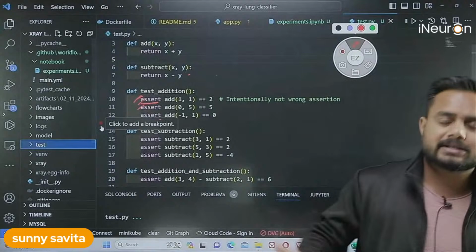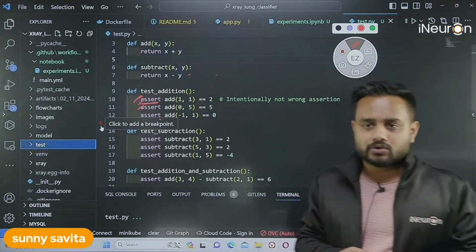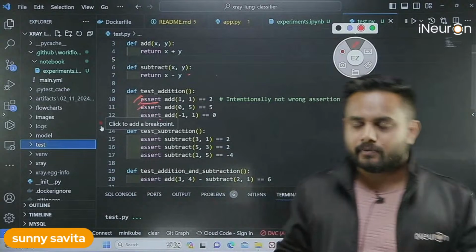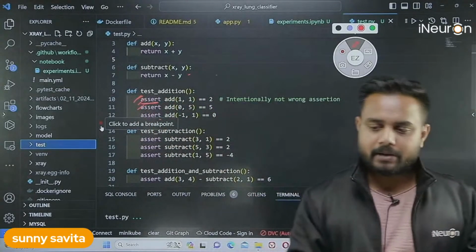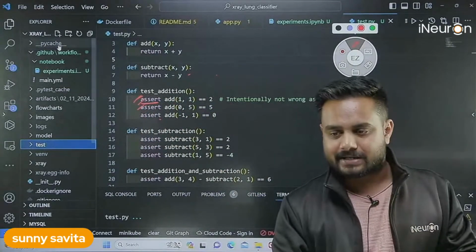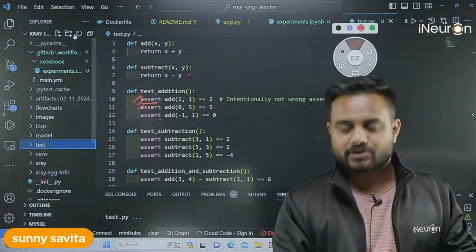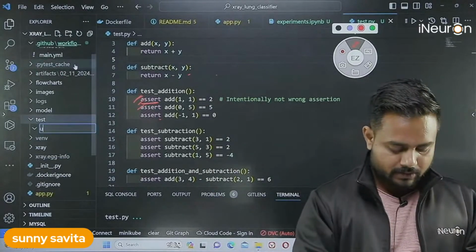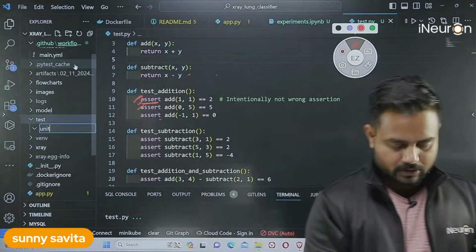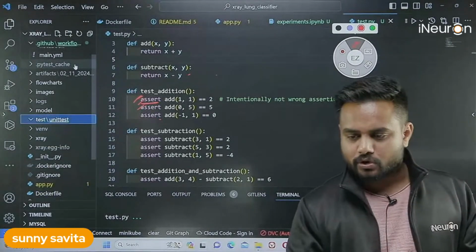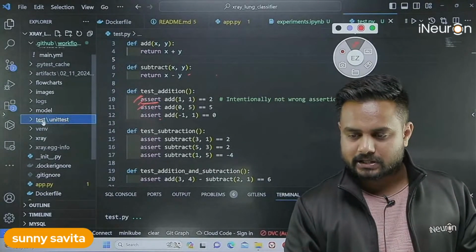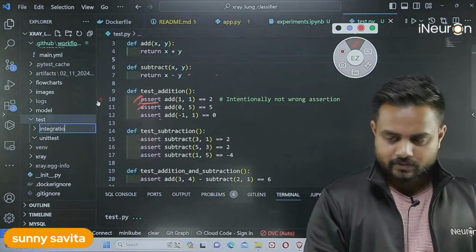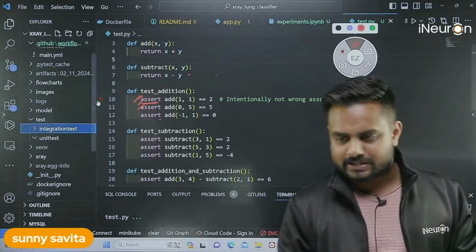Now this testing, actually we are talking about the testing. It has a variety of types. The main two types I'm writing here: the first type is called unit testing, where I can check an individual component. So here I'm creating one more folder that's going to be unit test. The next folder, inside the test, is going to be integration test. So unit test and integration test.